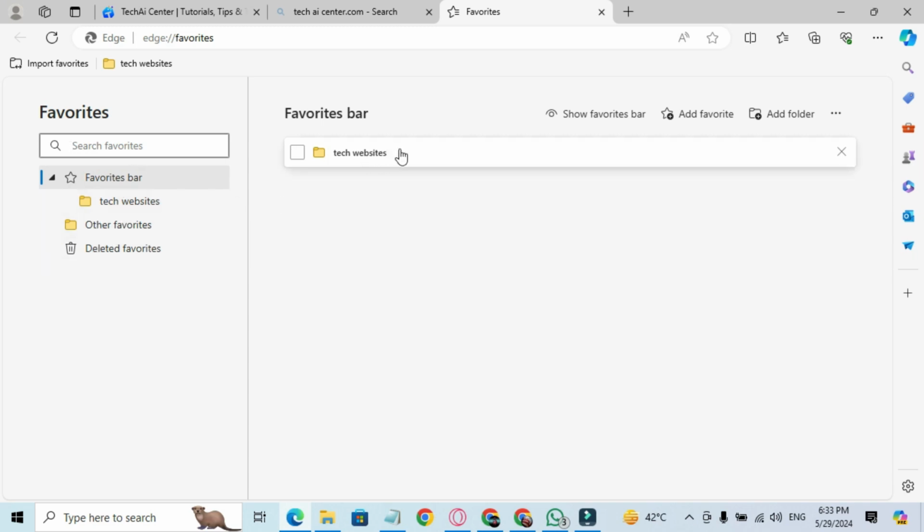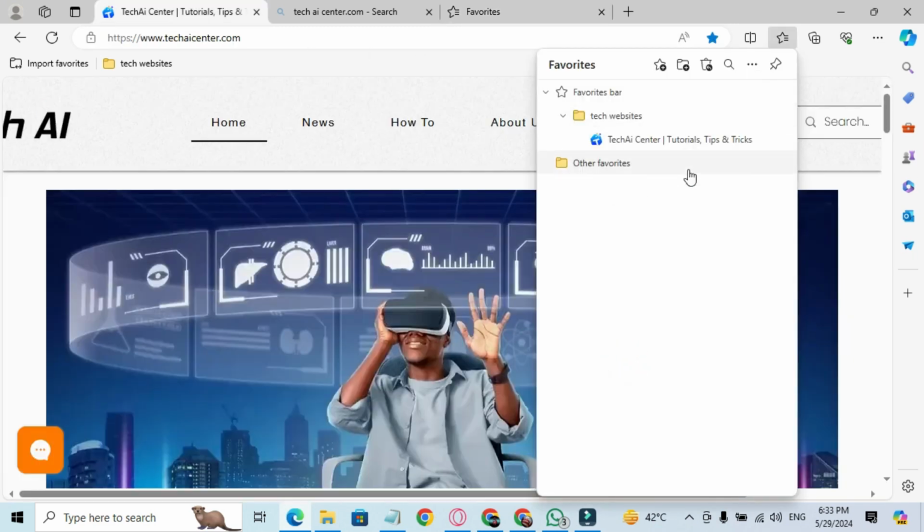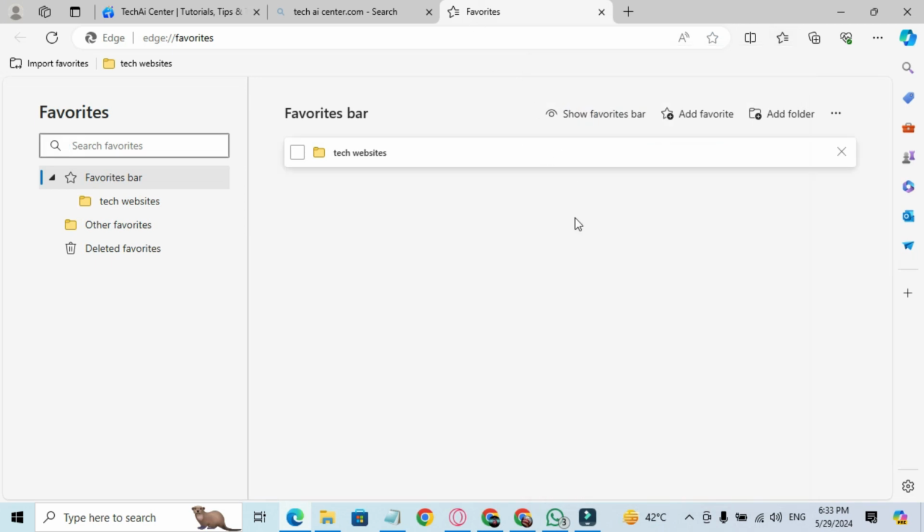I'll tell you that personally, I can manage my favorites pretty well just from this drop-down right here. I rarely go to this open tab where I can see them in a bigger picture, but if you are doing a lot of work with favorites, this is definitely a useful option to have. So I wanted to show it to you.